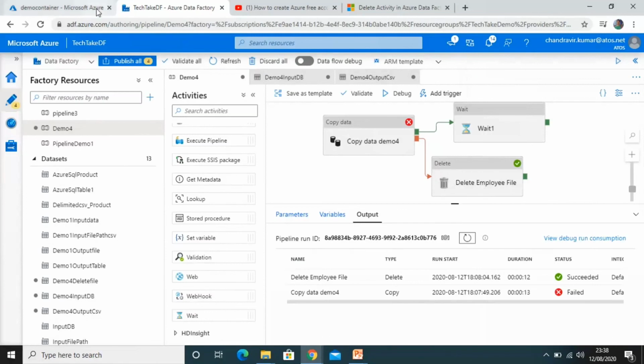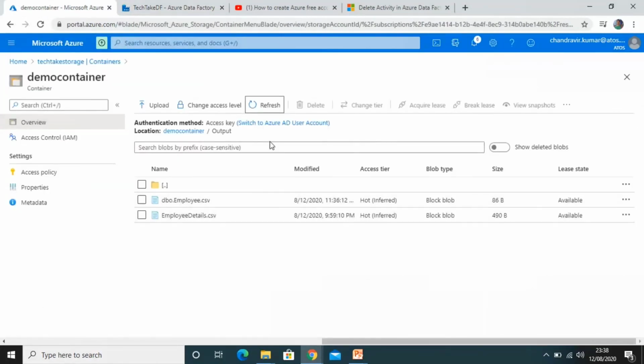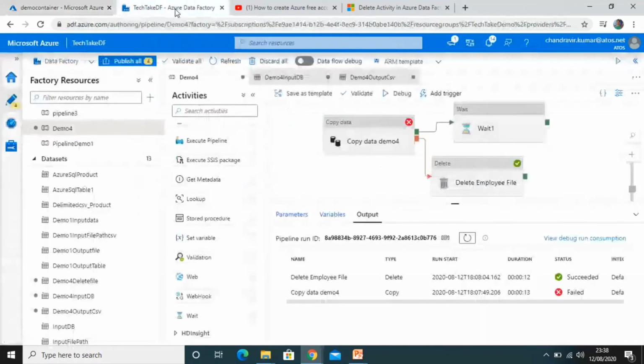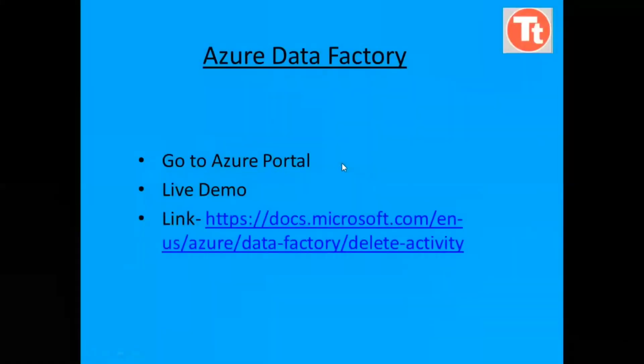Now go to the storage account. We had 2 files, and if you refresh, you see the employee file is deleted. That means the delete activity worked. So this way we can use the delete activity.